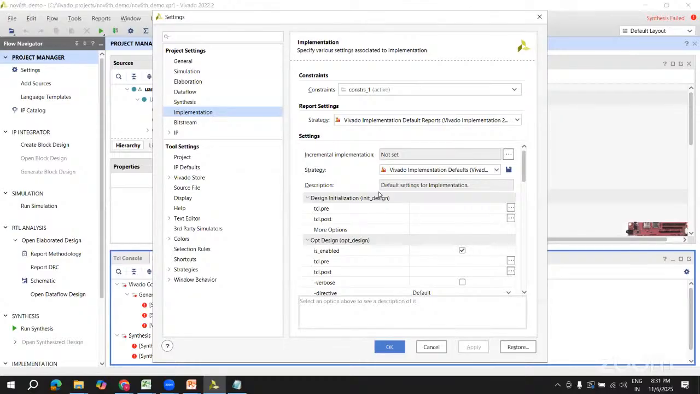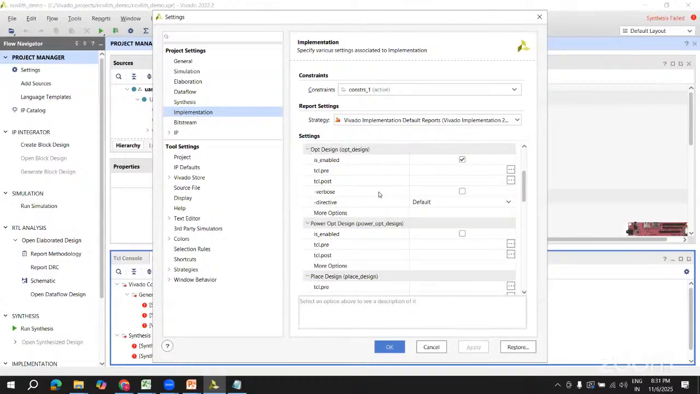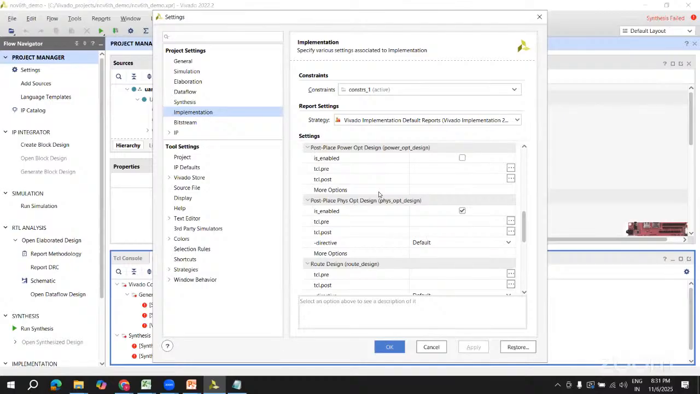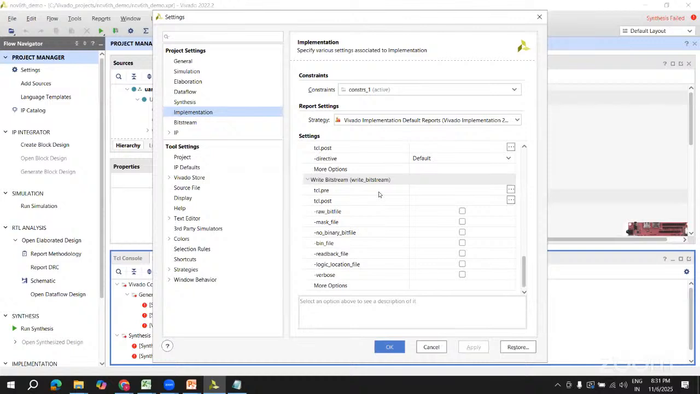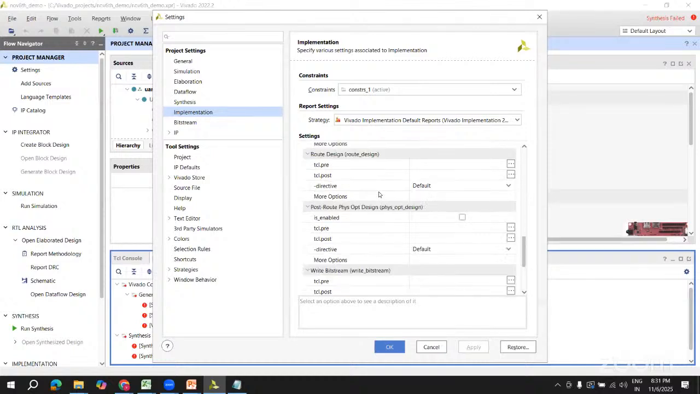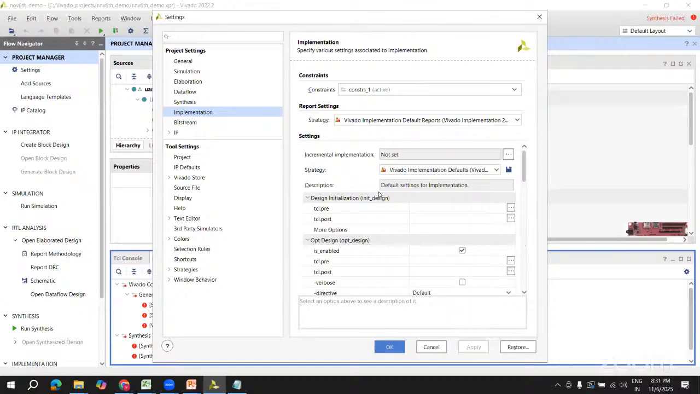So how do you want to optimize the power? How do you want to optimize your placement? How do you want to route your design? Optimization of routing, and also bitstream optimization are available to you. So depending on your requirement, you will be able to change this.